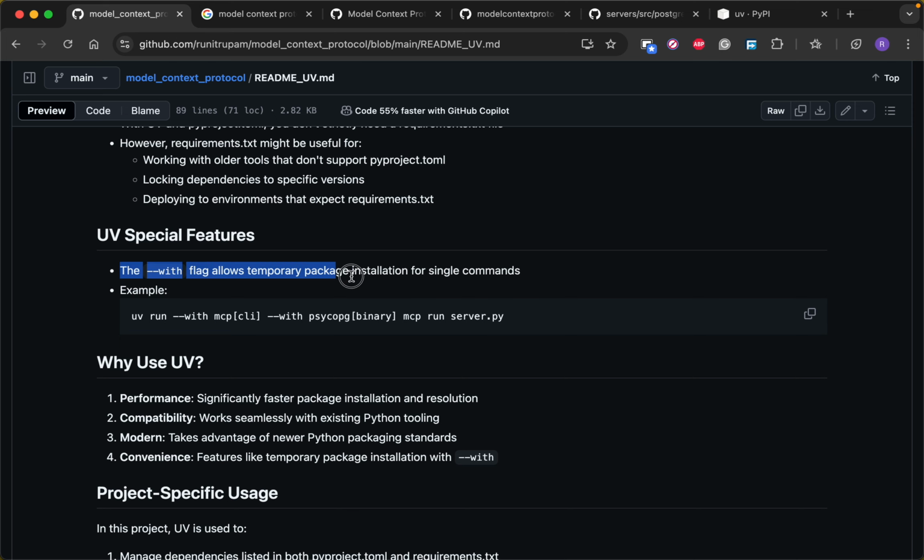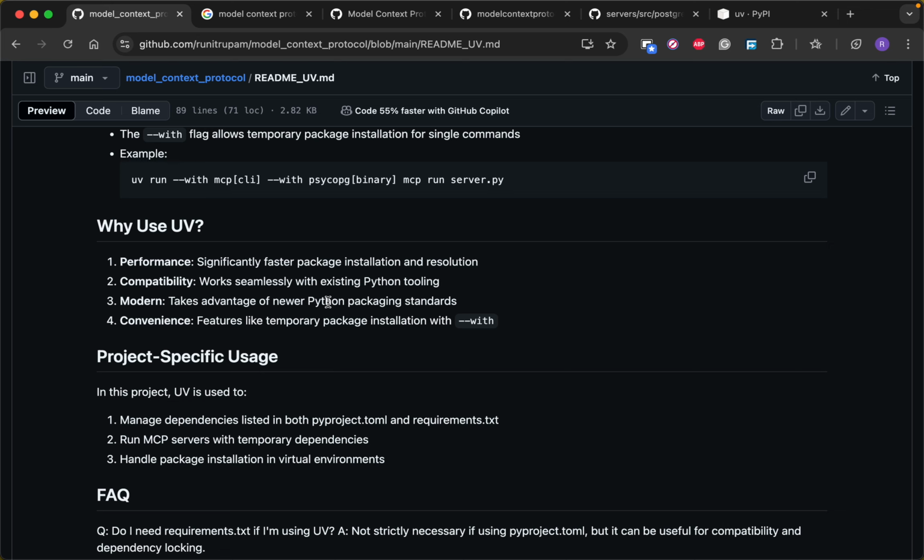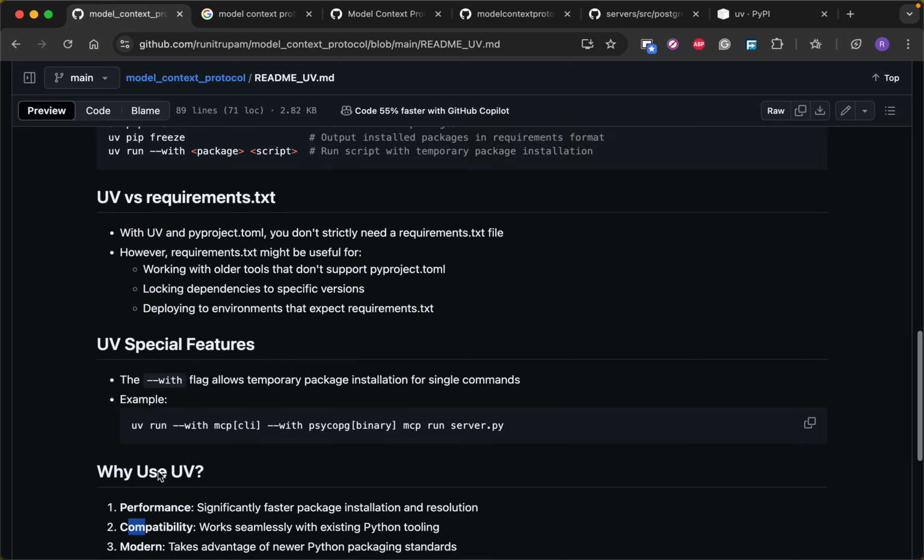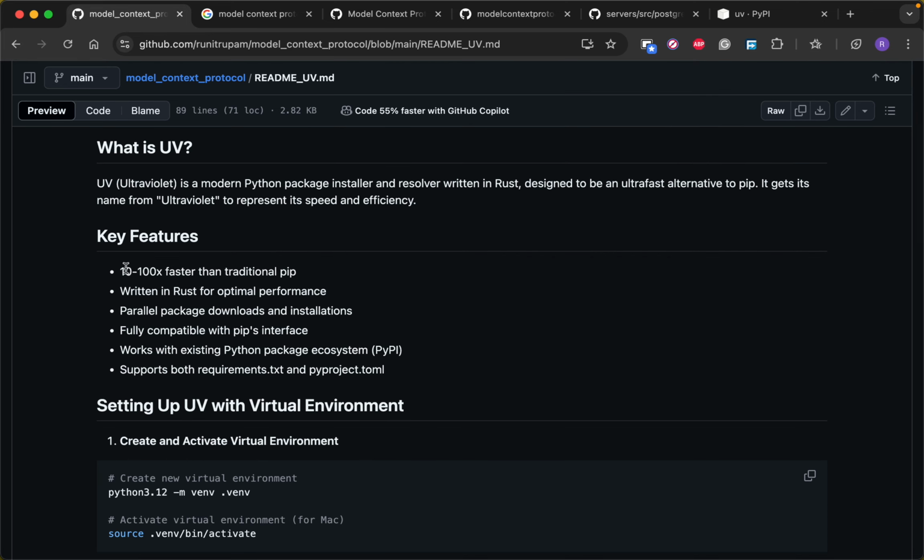As I said, it allows temporary package installation for single commands. Why use it? Its performance, compatibility, and modern convenience. It is 10 to 100x faster than traditional pip, written in Rust for optimal performance, as well as parallel package downloads and installations. So yeah, that's done.